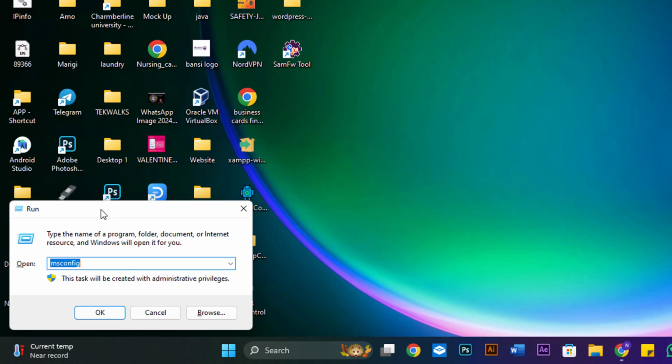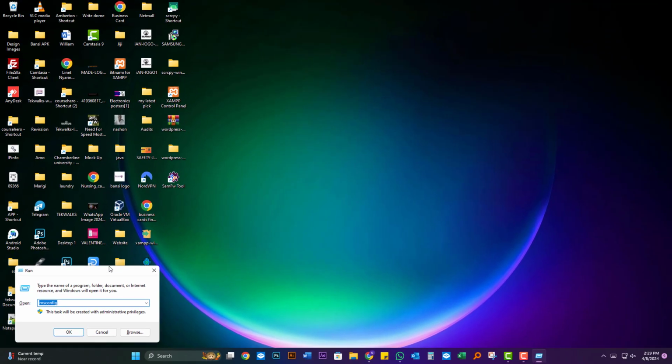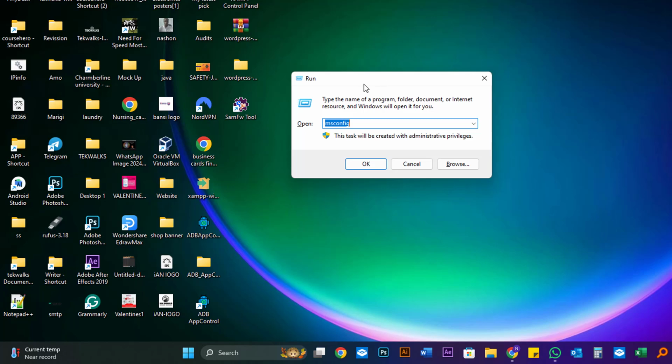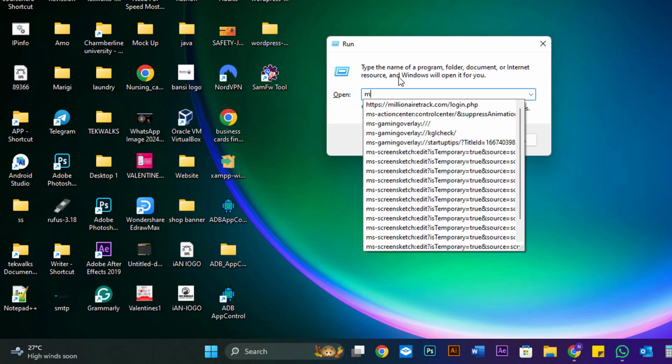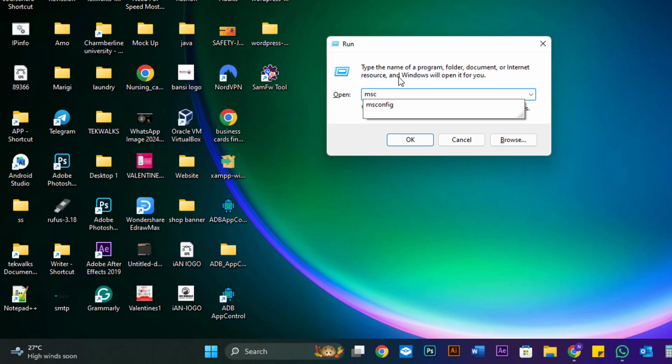We will use msconfig to access the system utility. Msconfig is a system utility to troubleshoot the Microsoft Windows startup process. It is called System Configuration in Windows Vista, Windows 7, Windows 8, Windows 10, or Windows 11, and Microsoft System Configuration Utility in previous operating systems.